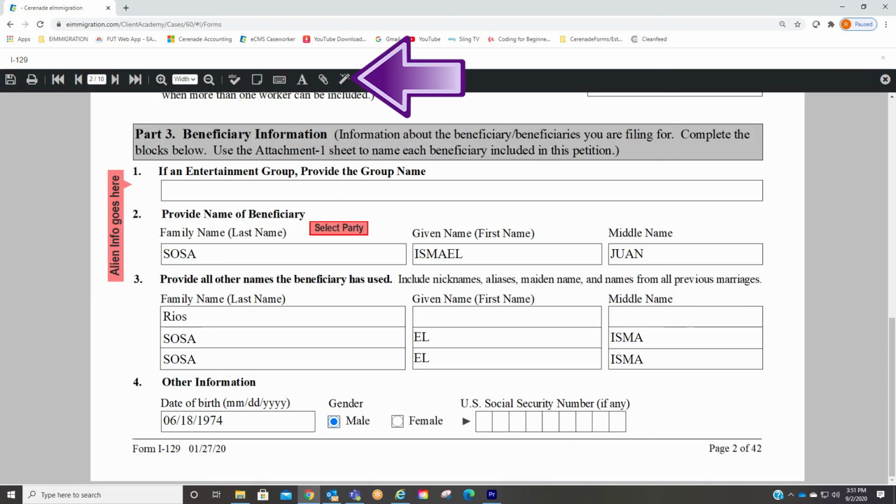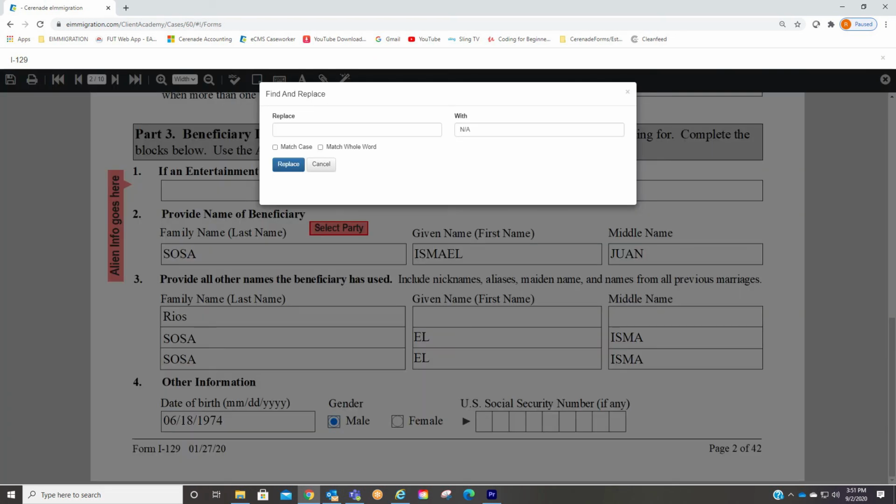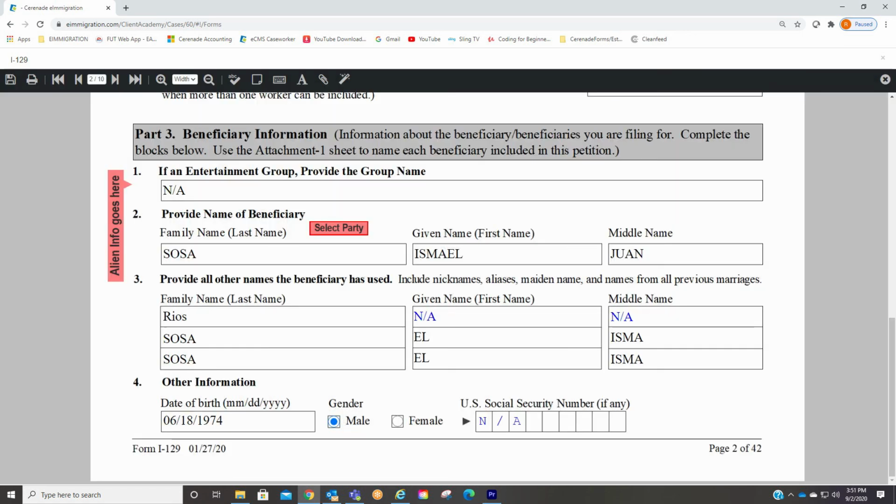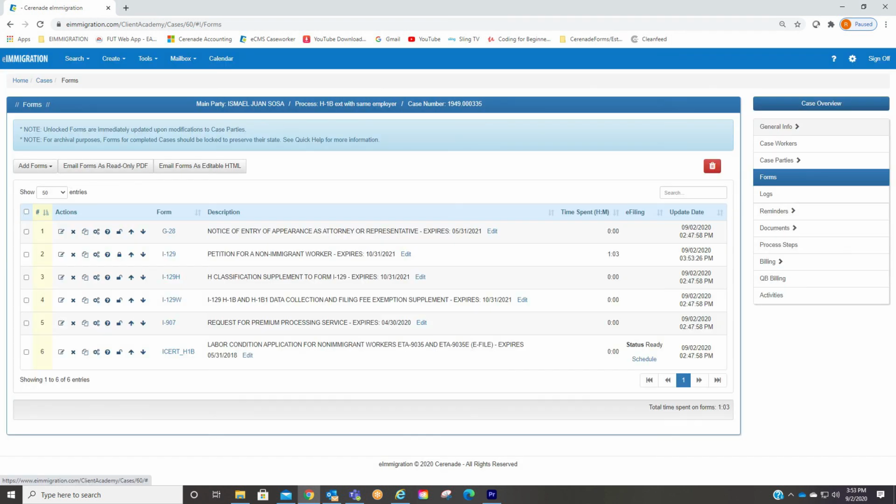Use the Replace tool and have the software grab every blank area and replace it with Not Applicable. The software will now update all those blank areas. Once finished working on a form, click Save and exit out the form by clicking the X button on the top right. Once completely done working with the form, you can lock it.